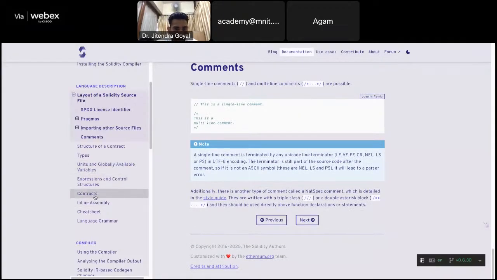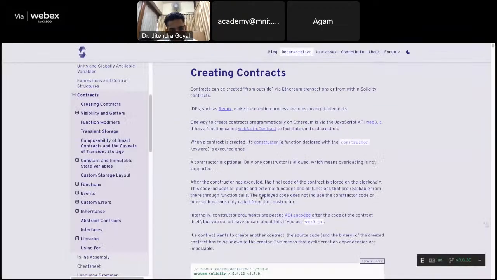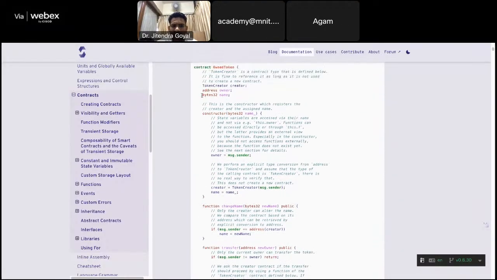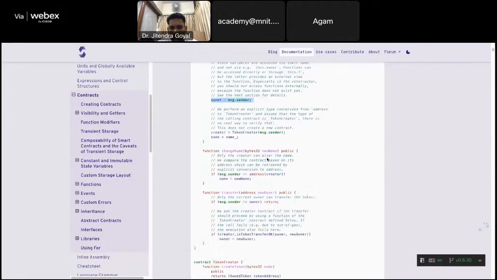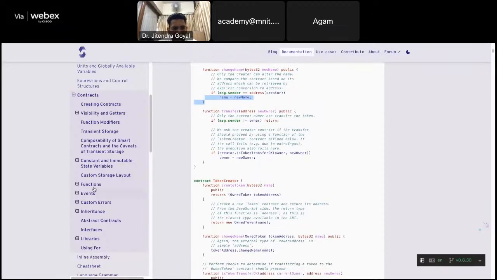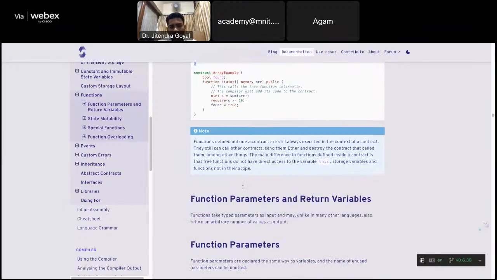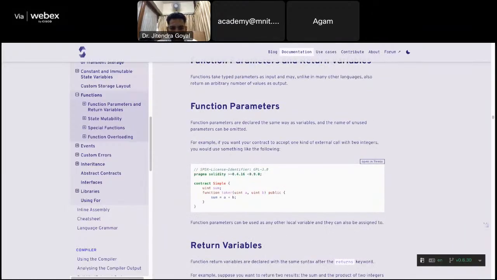How to define the contracts here, creating the contract, the address data type, the bytes32 data type. There is one constructor function for setting the value, another function for checking the condition and so on, how to define the function, for loop, if condition, etc. There are lots of stuff here you may use.